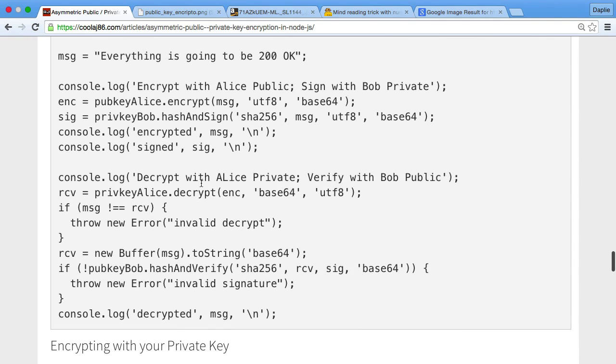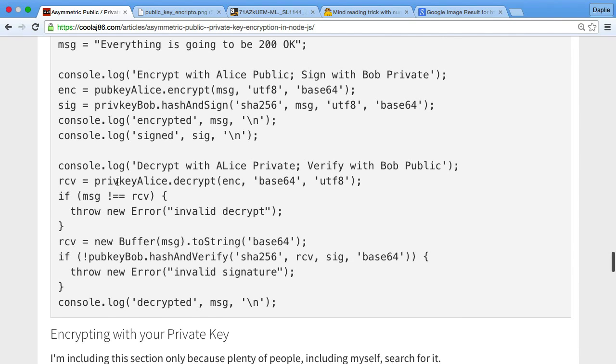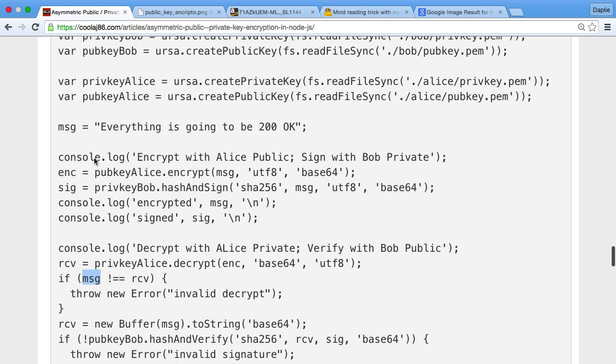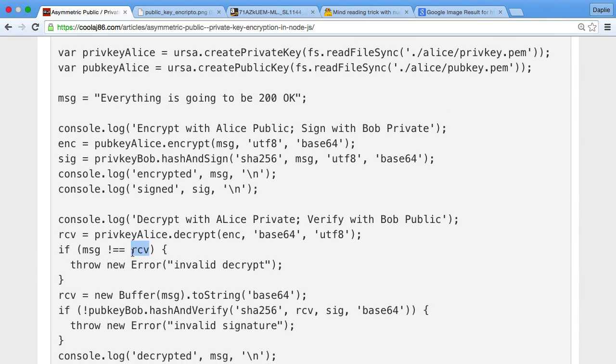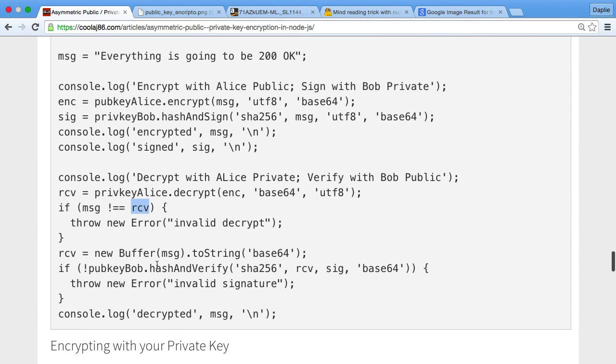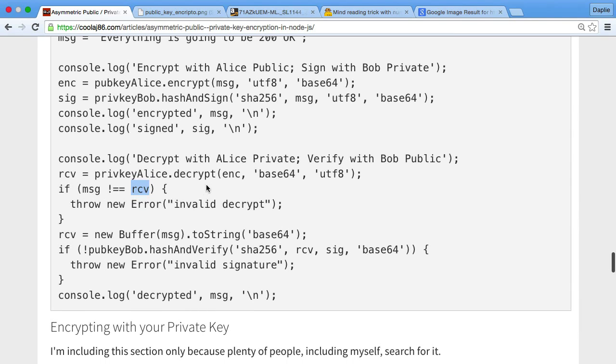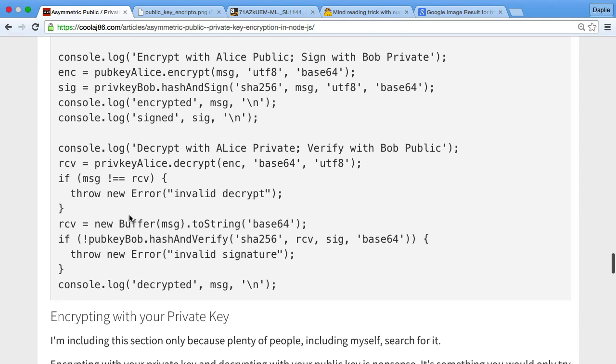And then Alice is going to receive this message. She's going to decrypt it with her private key. She's going to verify that it's Bob. If the original message that I still have in memory doesn't match the new message, then I'm going to throw an error that it was invalid, which normally I think would happen at this process, but it is possible that you could actually decrypt a message that happens to match and it be the wrong message, I think.